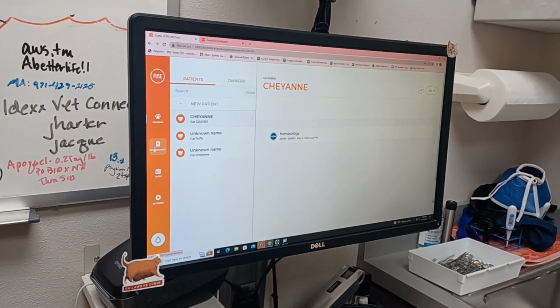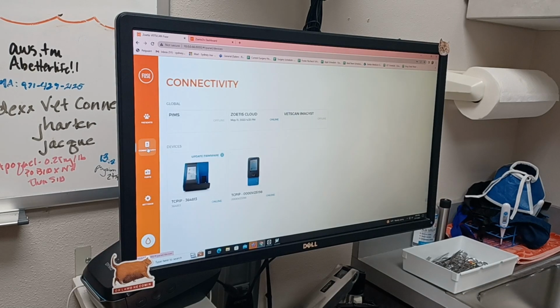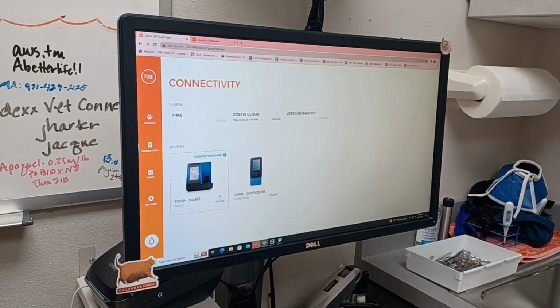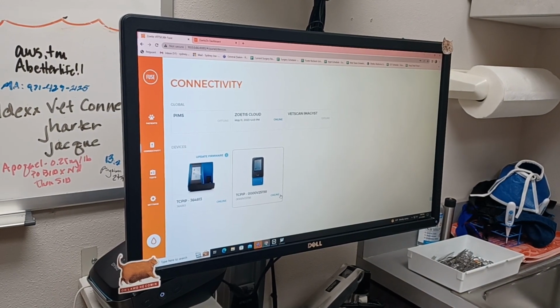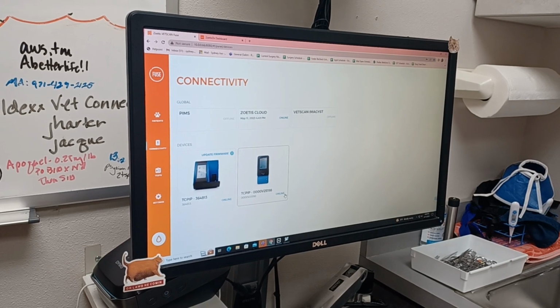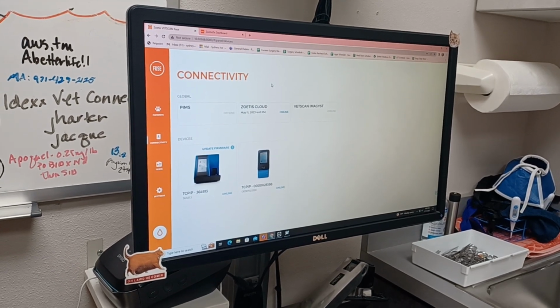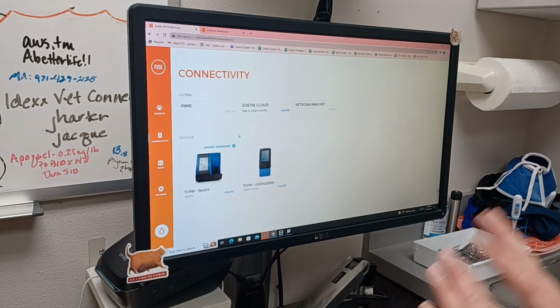It's pretty straightforward. Connectivity, over on the left-hand side here, will show you that both the analyzers are online. If that isn't blue saying online, then there's a connectivity problem. And I'll show you the Fuse as well. That's kind of it for the Fuse page.